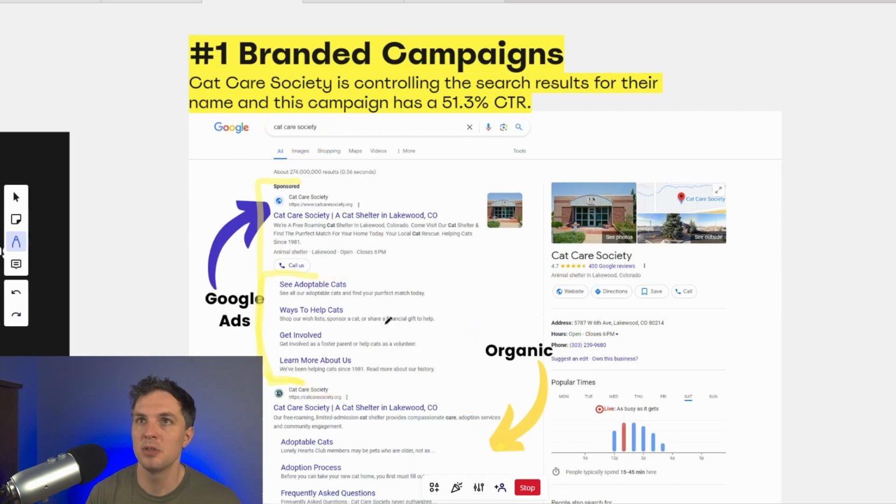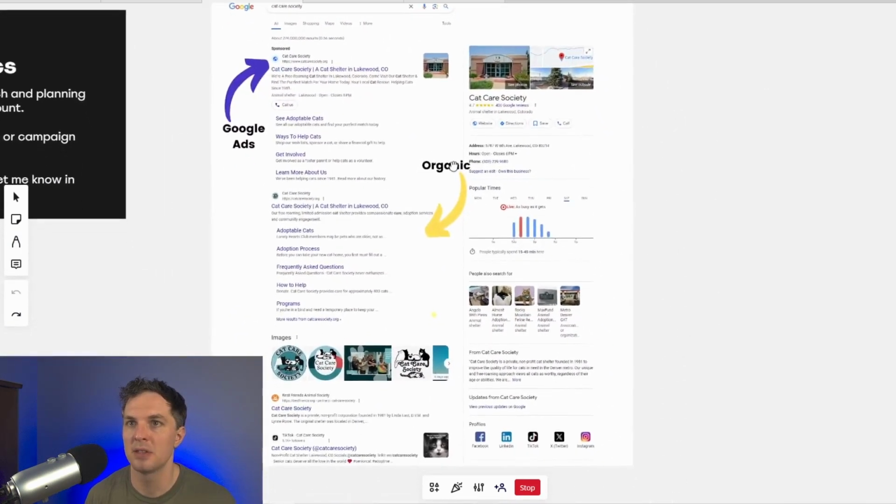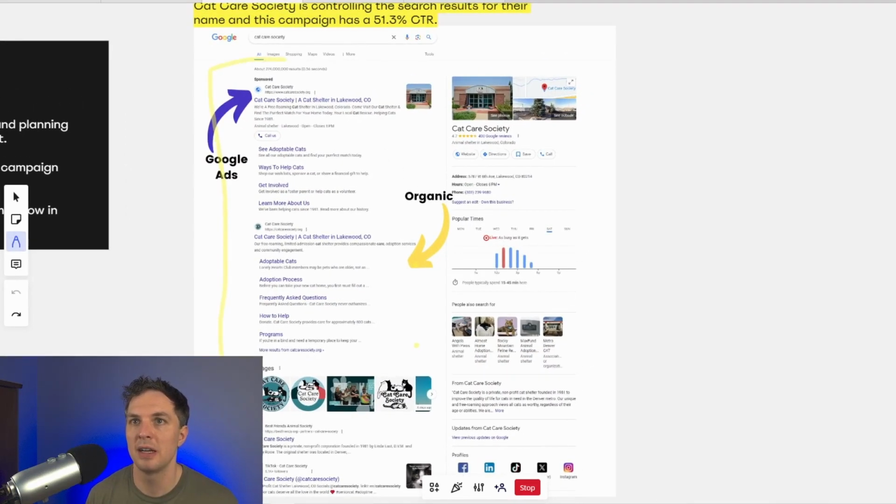In this example too, we can see that Cat Care Society is taking up a ton of space in this search result. So almost the entire first scrollable part, if not all of it, is just their two properties, their ad and their organic result.